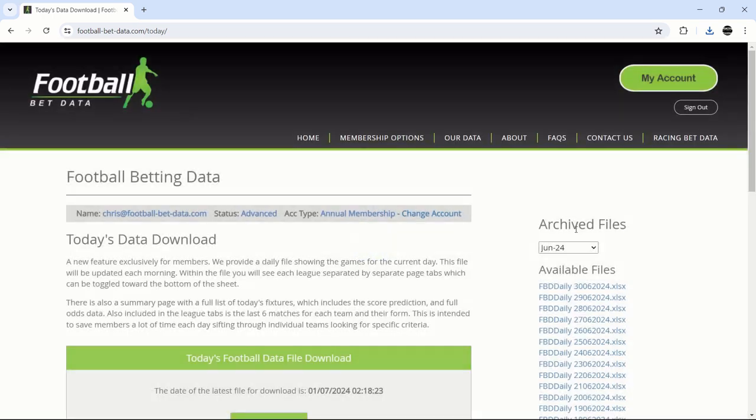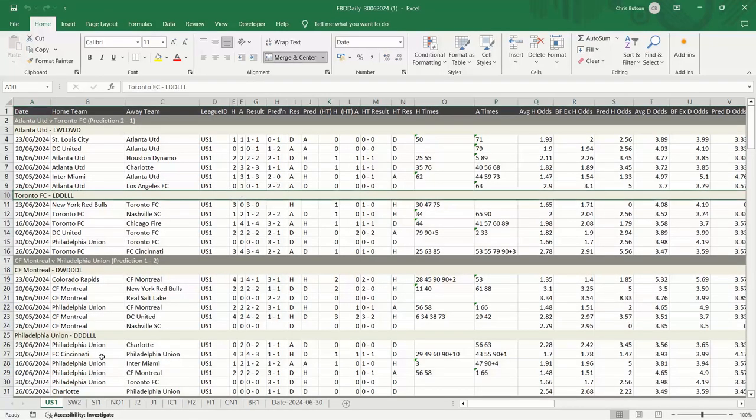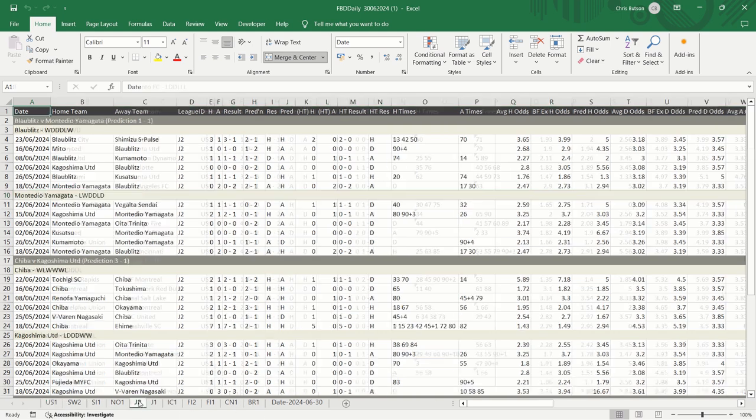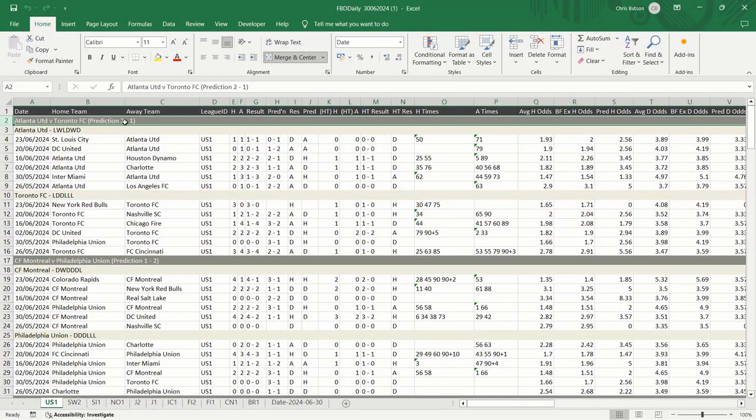If we go to the archive section and look at yesterday's, I'll be able to export that. And you can see here, this is how the standalone daily file looks. So you have the games. Down the bottom, first of all, you have the tabs for all the leagues that have fixtures. So this was yesterday's file. Then you have the match with the prediction in there.